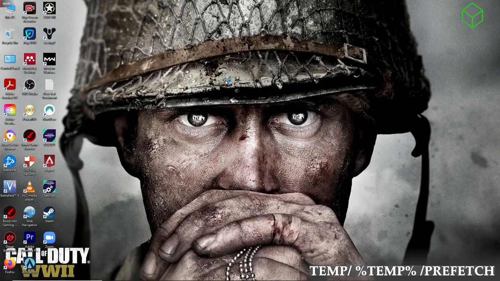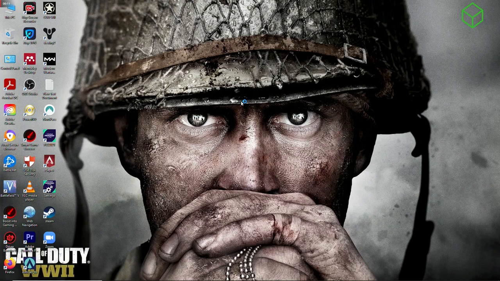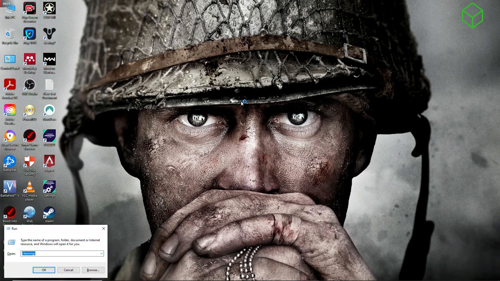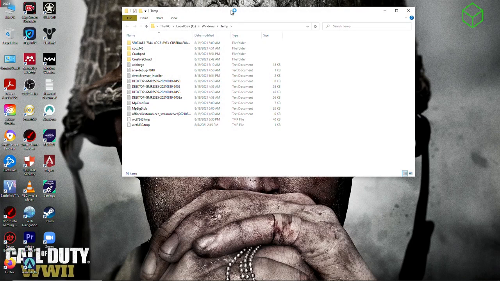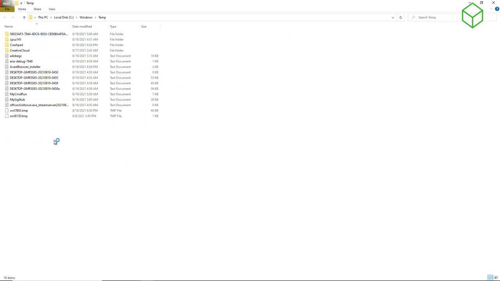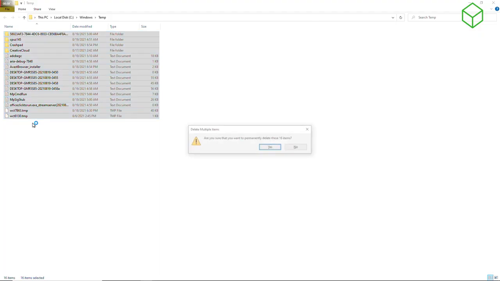Now the next cache files we are going to delete, I call them the temp, the %temp%, and then the prefetch. They are very important that you clear them out periodically, as we did the first time. So whilst holding down the Windows key, you hit R, then you type TEMP, and when it comes up, you make sure you select everything. You can do it this way or Control A. Then you hit shift plus delete. We're going to delete them permanently. Okay, then you hit OK.